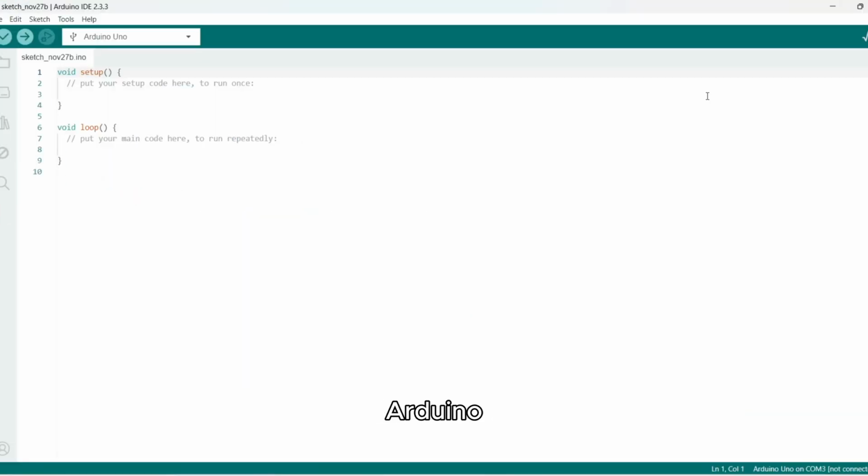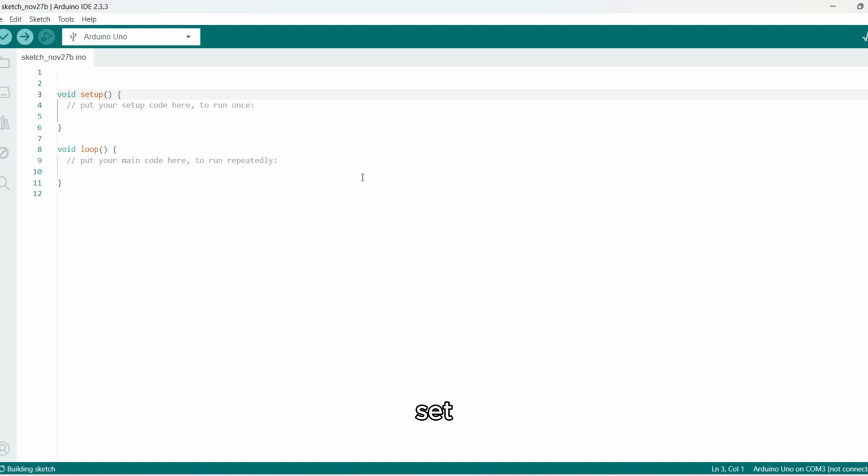Alright, open up your Arduino IDE, and above the void setup, you need to set up a different kind of function. We have the void setup, and then we have the void loop. Well, we are going to create something else called void setColor.